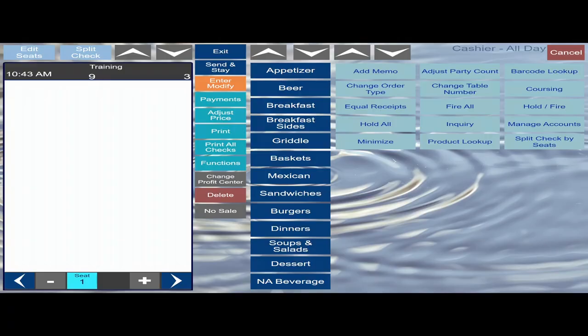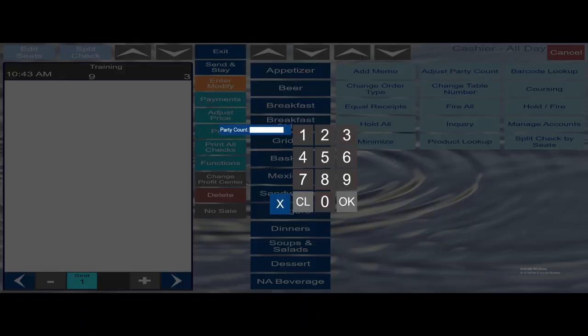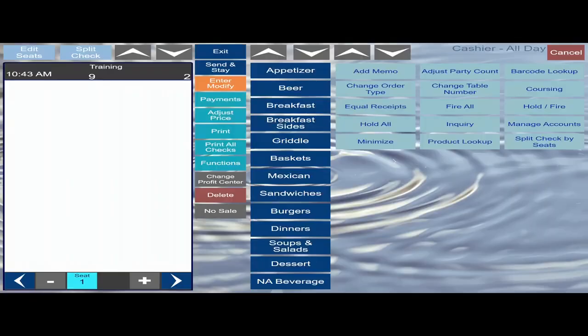You can also change the head counts in the same fashion, once again by selecting functions, then clicking on adjust party count. It prompts to the 10 key in which you can adjust. Instead of 3 people, we actually have 2 people sitting at this table.